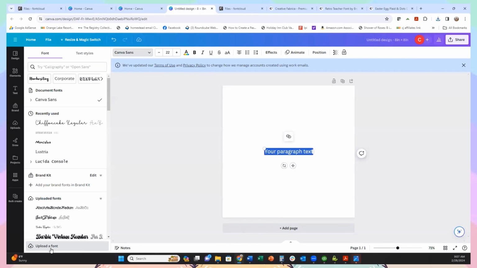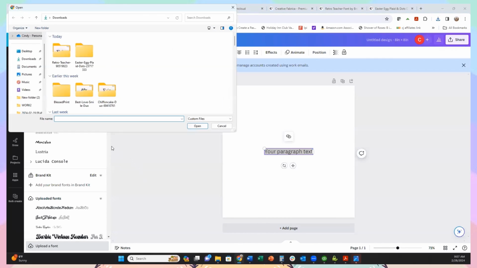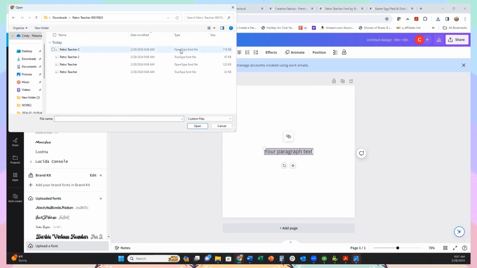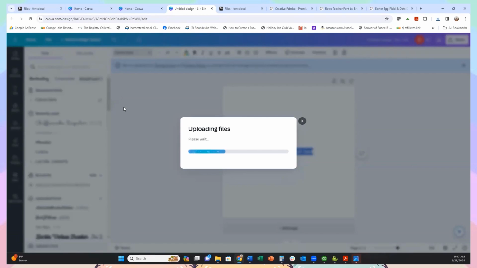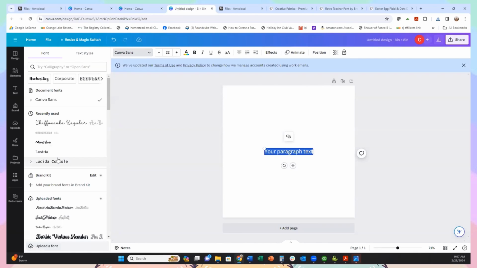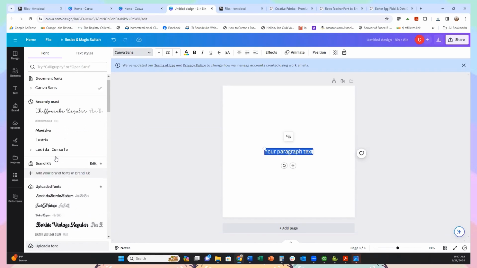And again, we're going to go to upload font. And we are going to find our Retro Teacher here. And again, I'm going to do the OpenType font, OTF. So I'm going to click on that. I'm going to hit Control and click on the other one. And now I am going to bring that in. Yes, we have permission to use this, so I'm going to click yes. And the Retro Teacher font should be coming in, both of them. So let's go looking for it here.